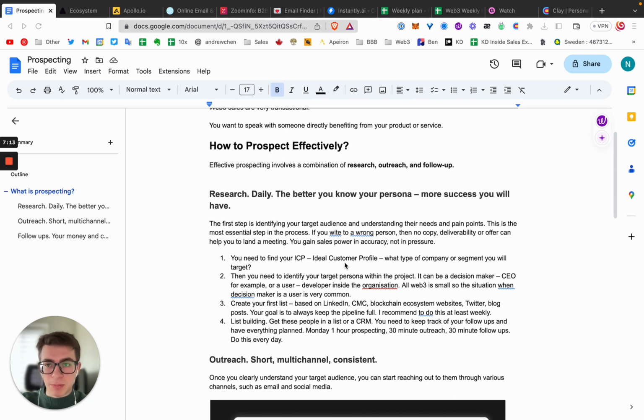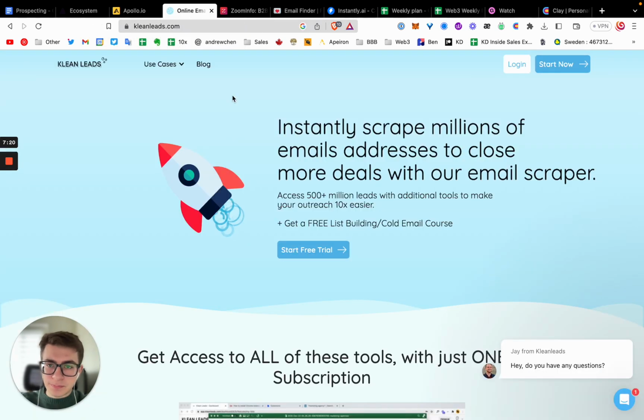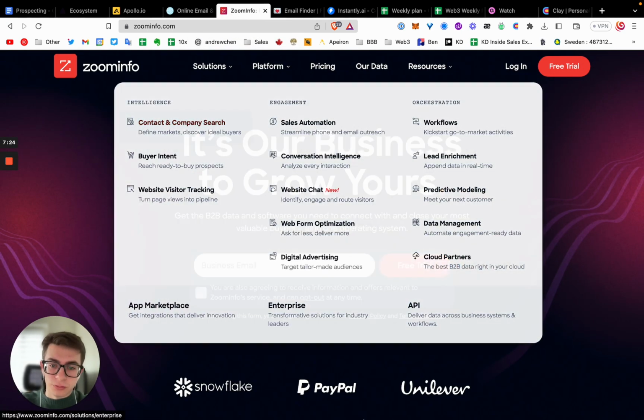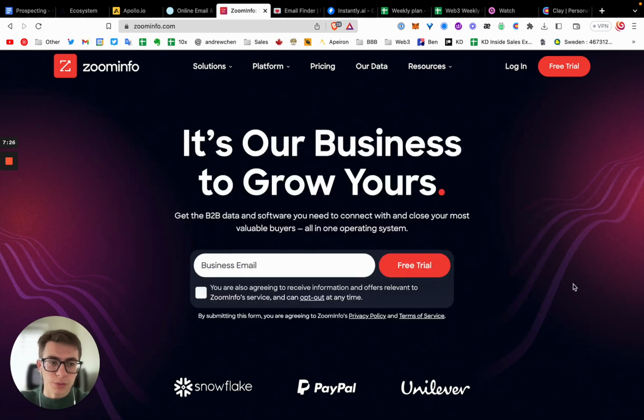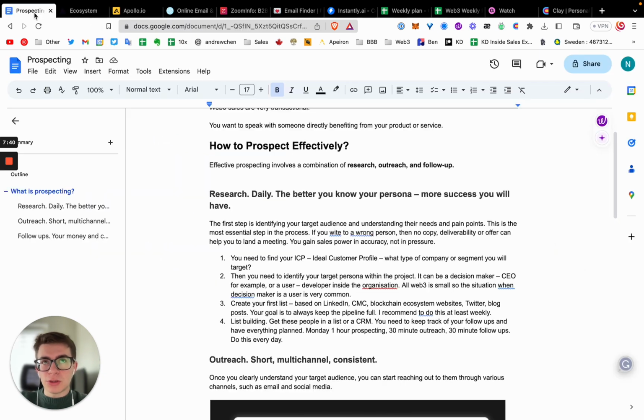So for scraping people's profiles, I would recommend you use Apollo, or you can use Clean Leads, or if your company is playing it seriously, then if you have ZoomInfo, you could use ZoomInfo. ZoomInfo is giving you the best data. Another option, you can scrape emails from LinkedIn and from websites with FindEmail. You can just go through all of these websites and check out how they're different. And once you have the list from LinkedIn, that's only one option for how you can get it.